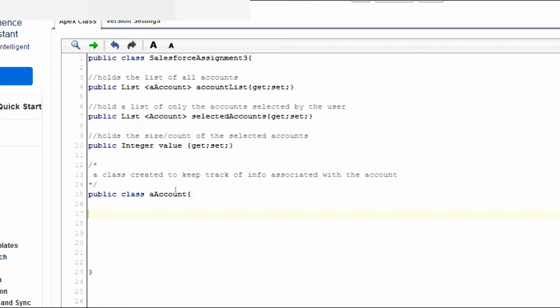All right, so inside of this class, what we need to do is create data members that are going to keep track of the account and the selected status of an account.